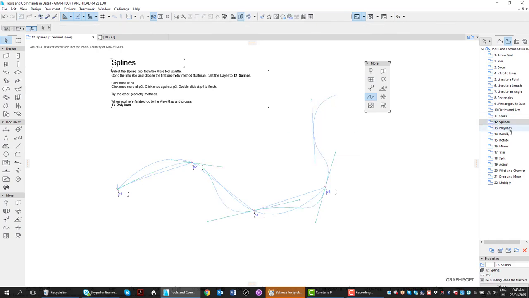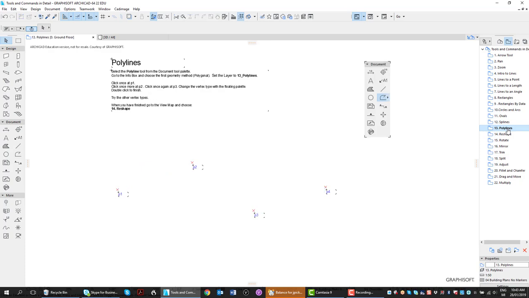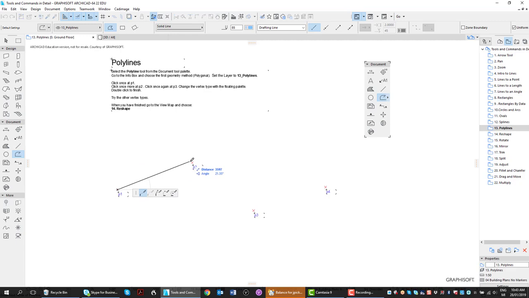When you finish that exercise, let's go to Polylines, which is the next exercise down. So go to the view map, double click on Polylines, and we're going to use our Polyline tool, which is this one just here, and don't forget to change our active layer to Polylines. So the polylines can create rectangles, rotated rectangles, and polygons. So click there, click there, and you'll also notice a pet palette has just appeared. This allows us to create curving polygons.